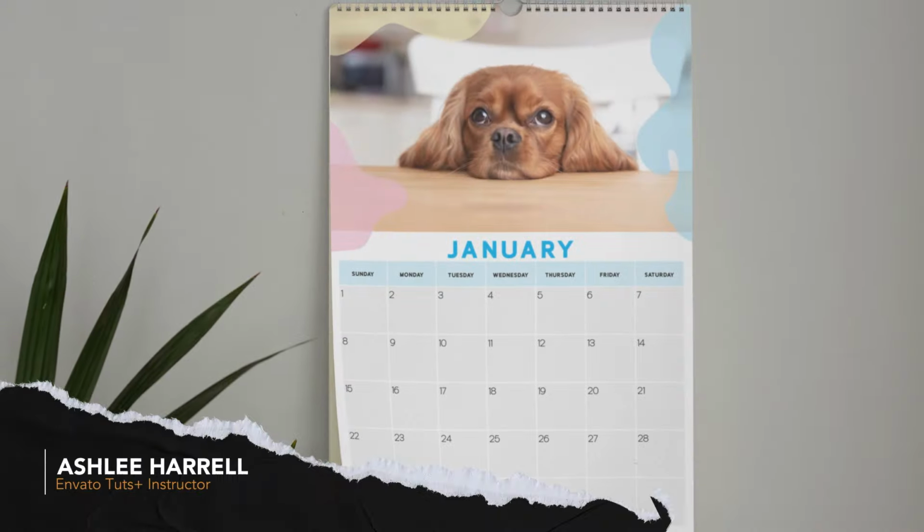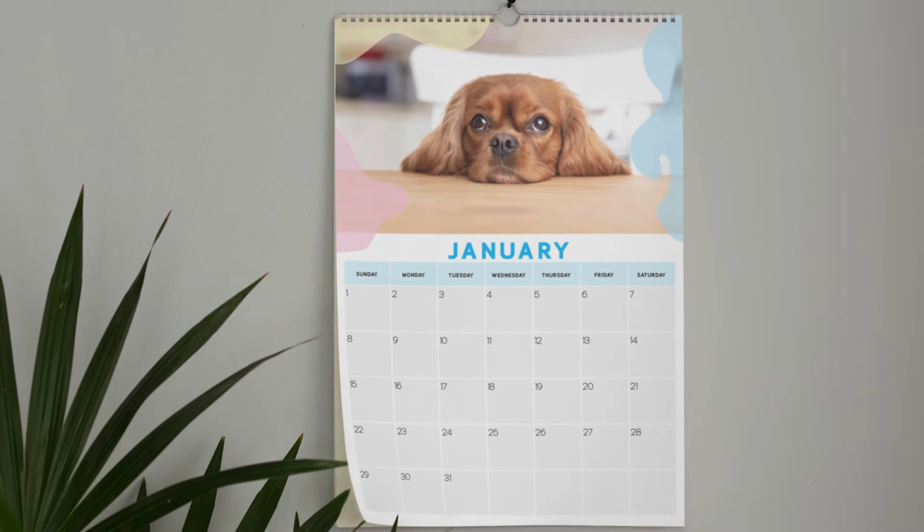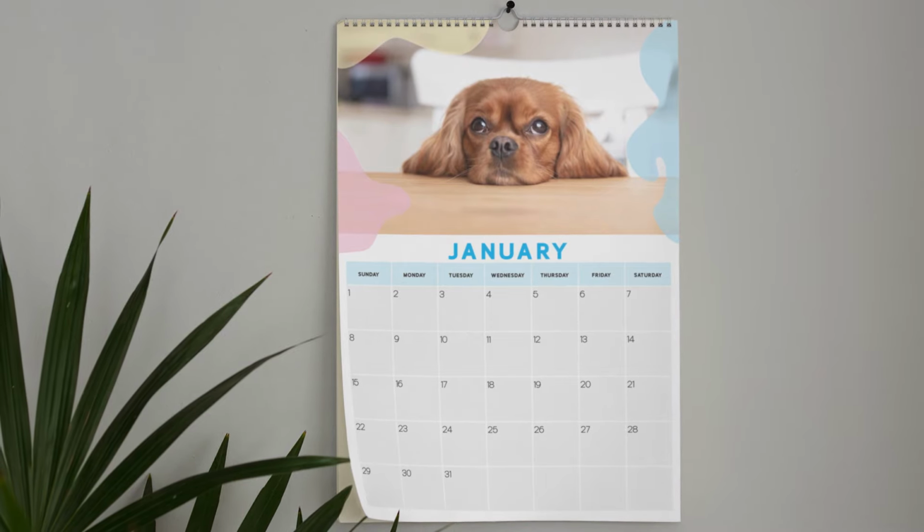I'm Ashley Harrell, and we'll experiment with tables, cells, and the ways we can easily manipulate them to make adding in dates for each month easy.